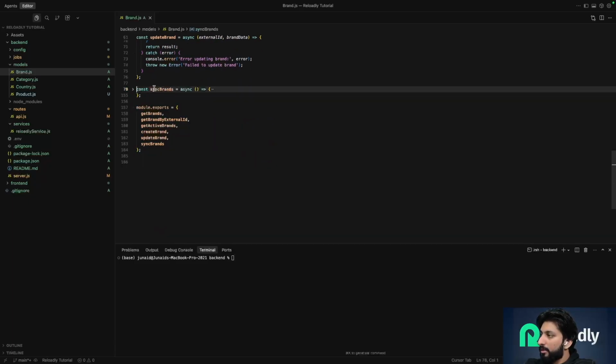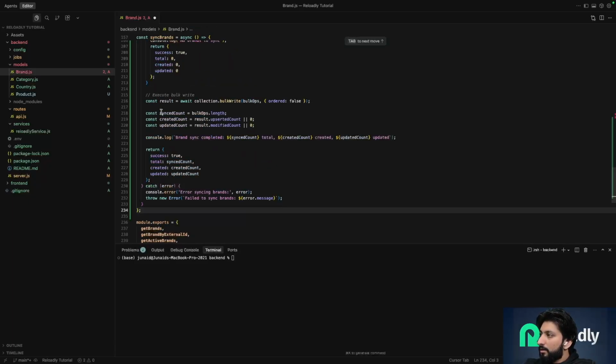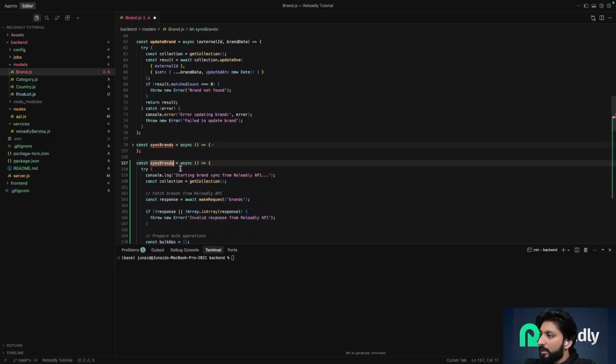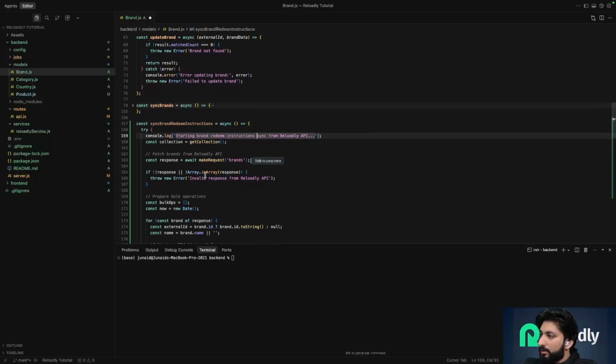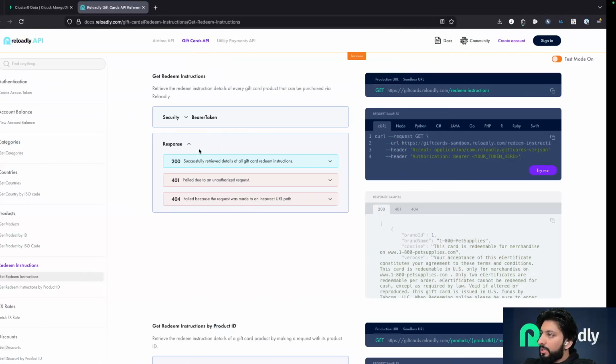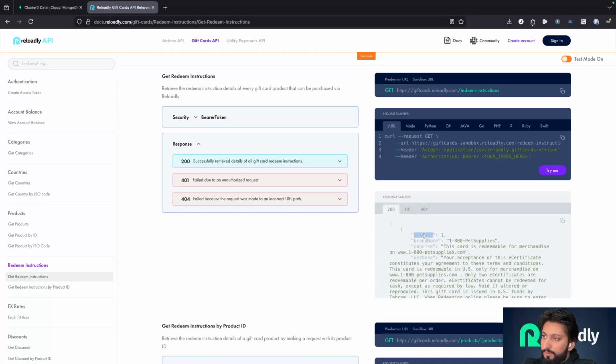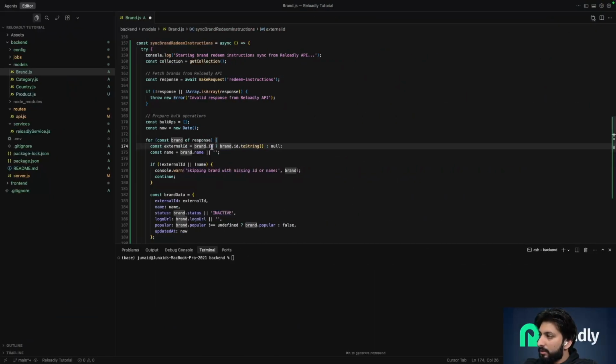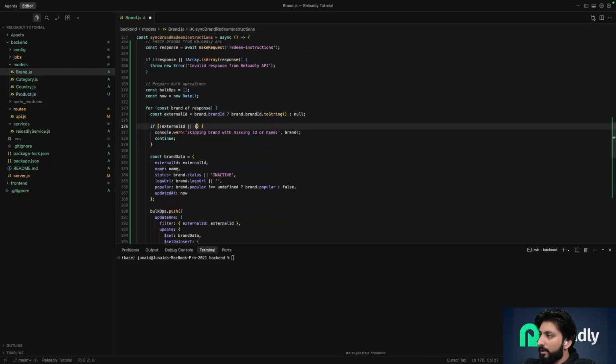Let's just copy the sync brands, and we will call this one sync brand redeem instructions. So we're syncing redeem instructions, and the endpoint is redeem-instructions. So that is correct. And the ID, let's see, we get the ID for the brand as brand ID. So let's get the brand ID if that brand ID is available. We only care about the ID as we already have the name synced.